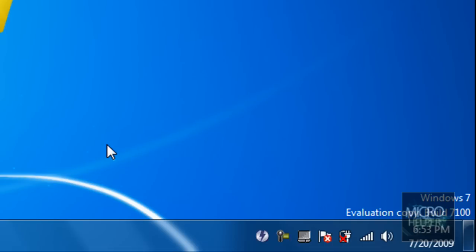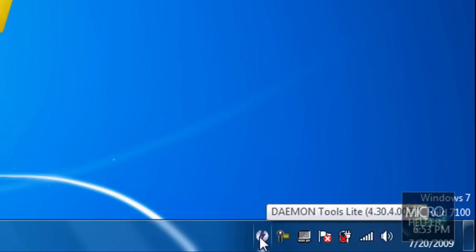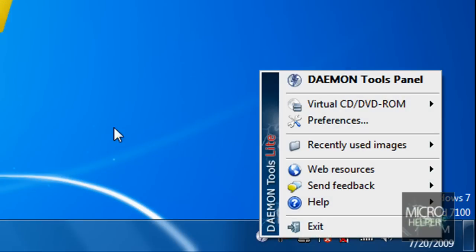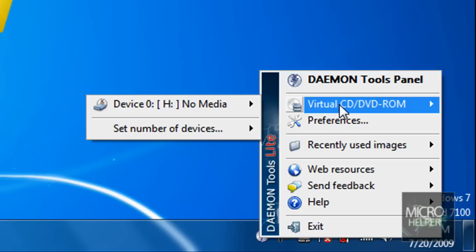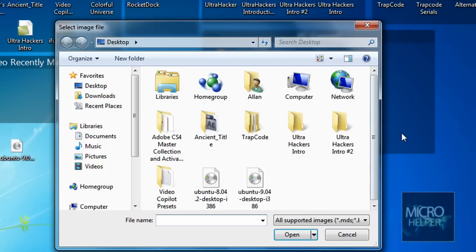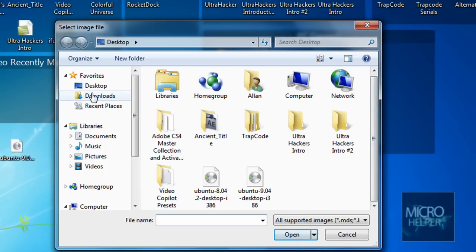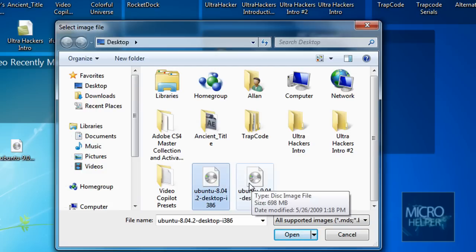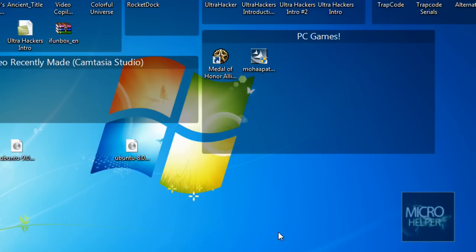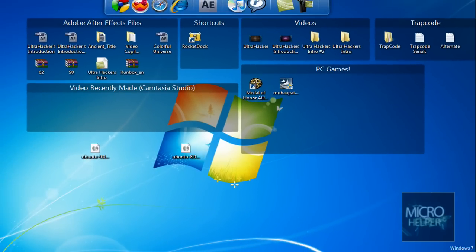And after you're done with that, and after you're done downloading Ubuntu 8.04 or 9.04, go to Daemon Tools at the task tray here. Right click on the icon. It should show like a lightning bolt. Right click. Click on Virtual CD/DVD-ROM. Click on Device here and Mount Image. Now go to where you saved Ubuntu from, ubuntu.com. And once you're there, just choose the Ubuntu you downloaded and click on Open. I got 8.04. I'm going to click on Open. And it makes a virtual drive in your computer.